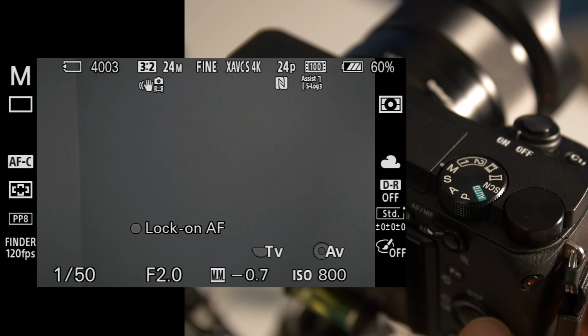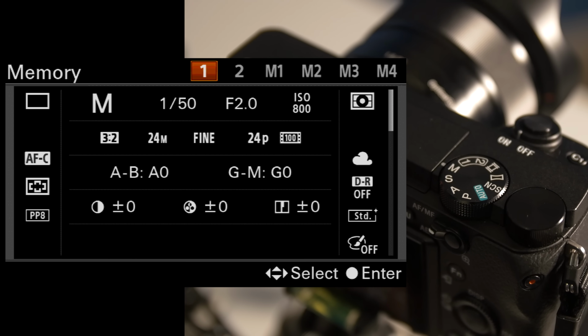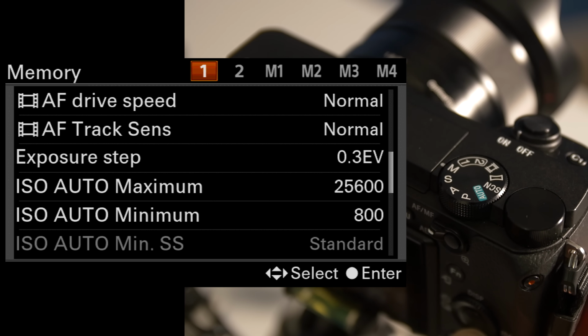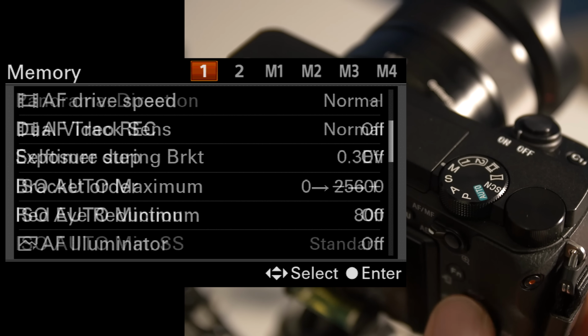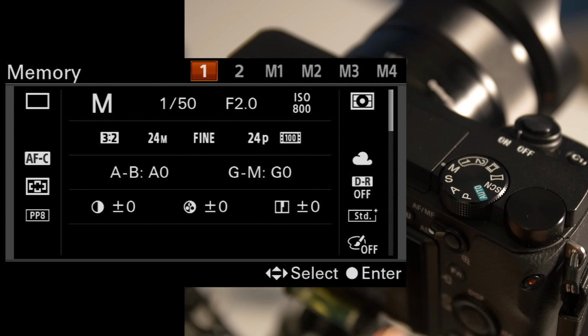So I'm going to go into menu, I'm going to go into memory, and then you're going to see number 1, there's 2, M1, M2, M3, M4. Under M1, it's going to show you everything we've set with this camera within reasons that we can modify. So it shows our shutter speed, our aperture, our ISO, and then our autofocus continuous, our wide, and our PP8. And so forth. You see the picture. You can press down and you can even see the other configurations that we did. Then just press the middle button. Boom. And now it's all set.